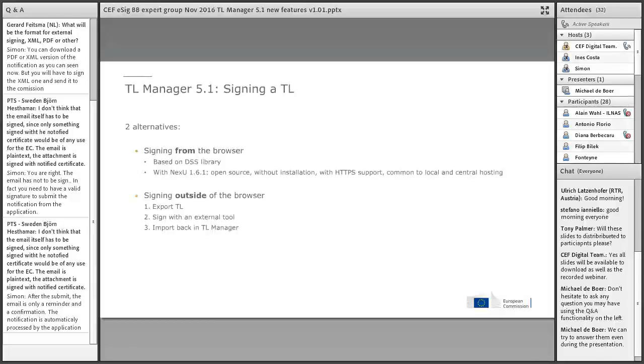That would work. But I know that for some countries, their signing certificates are located in a way that doesn't make it easy to access it from TL manager. So it's a nice feature to be able to export your trusted list and make it sign in the way you want. In particular, for the MS notification, now that the MS notification has to be signed for an automated processing, we wanted to make it as open as possible to be sure that the MS notification can be easily signed.